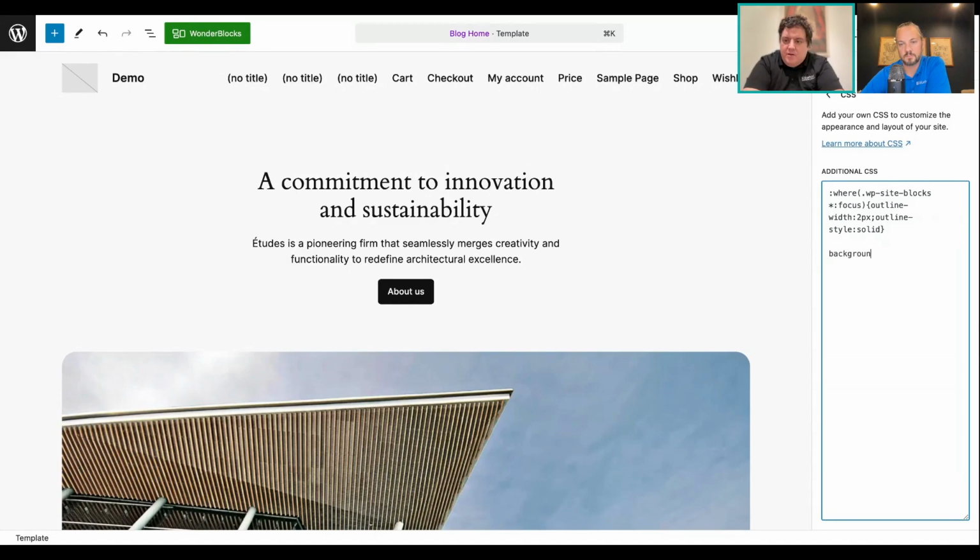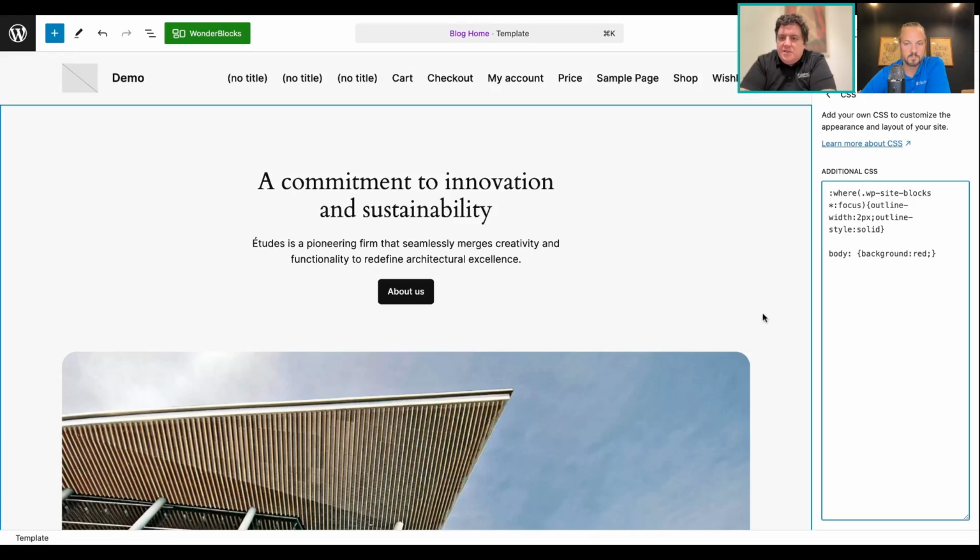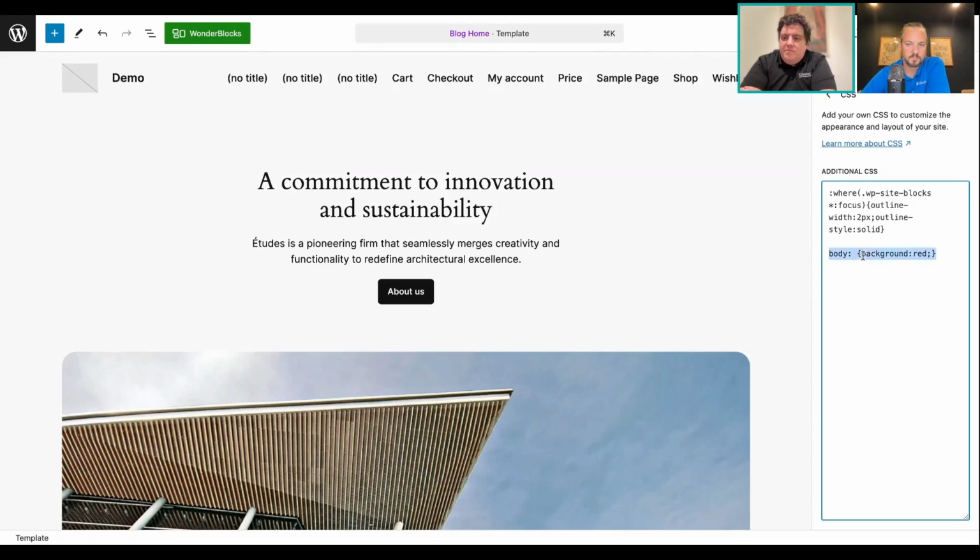So if I do body background red, boom, or something like that. Whatever your CSS is that you're trying to change, you can save it there, and it'll still be there when you update. There's also plugins that you can use, but this is the canonical WordPress way to do it.